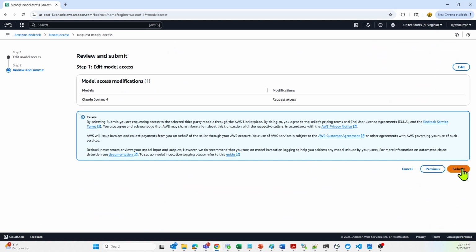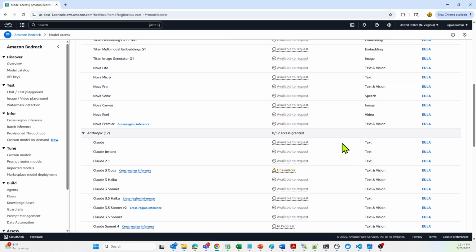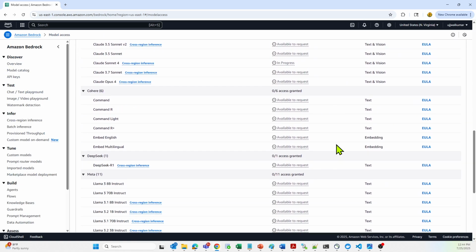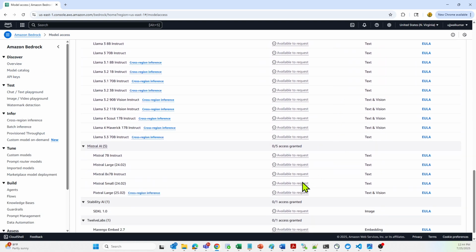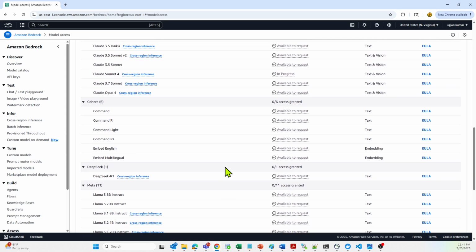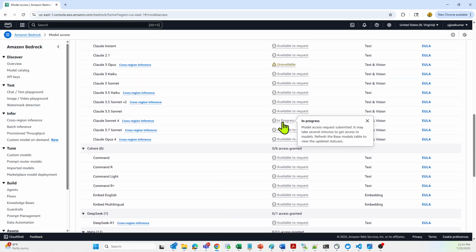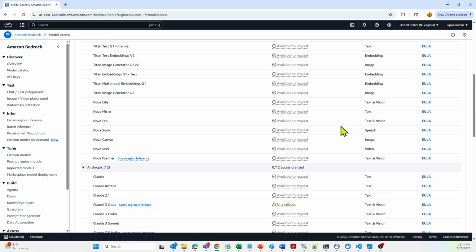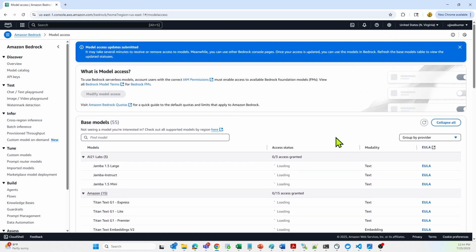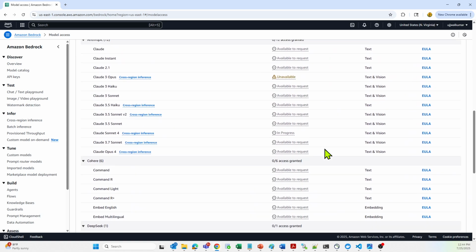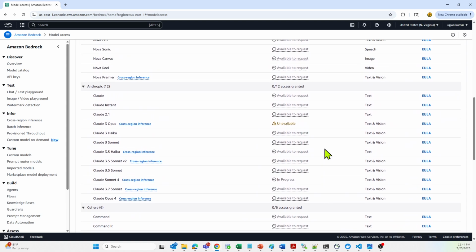Next. It's going to take a few minutes to get the access over here. The current status is in progress. Once it is approved, we'll be able to use it. Meanwhile, let's wait until this gets done. All right, as you can see, the access is now granted for Claude Sonnet 4. So we should be good.